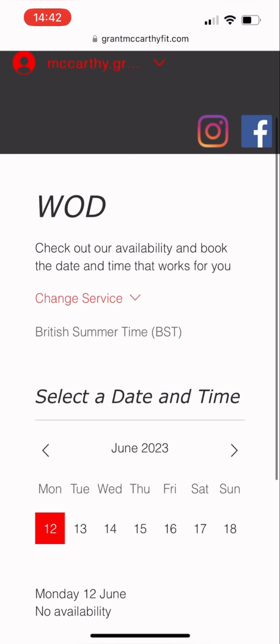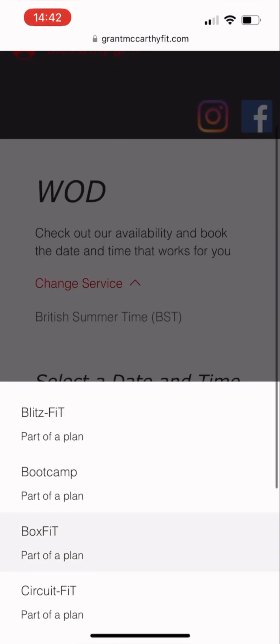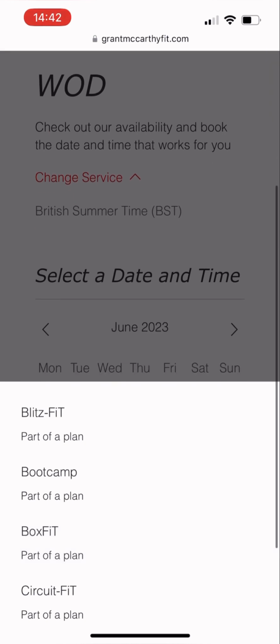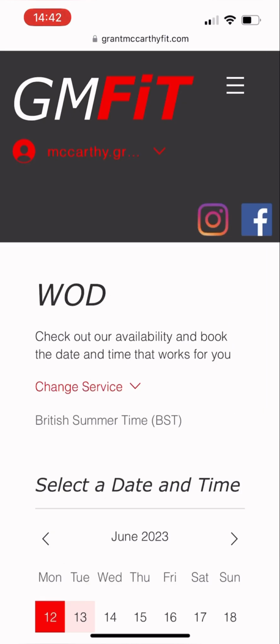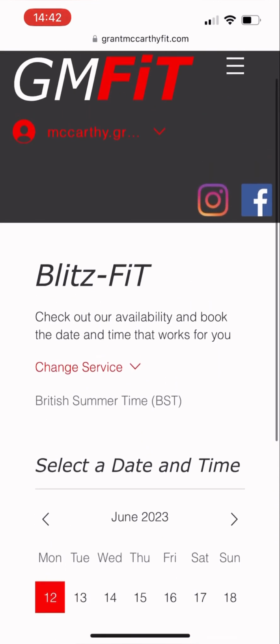Let's change service. Let's hit that red change service button and book some BlitzFit sessions. Basically, that change service button is just going to bring up a nice little handy menu where we can just switch between what classes we want to book. It just makes things a little bit easier.